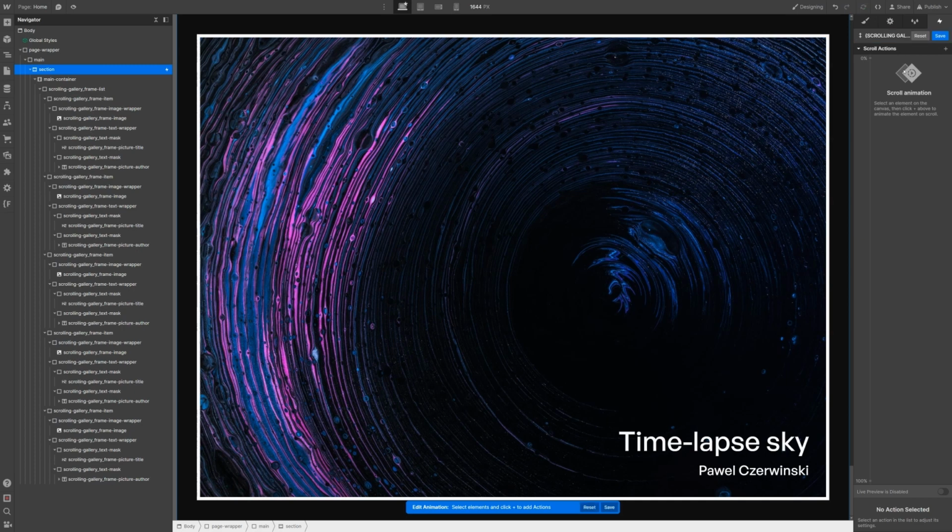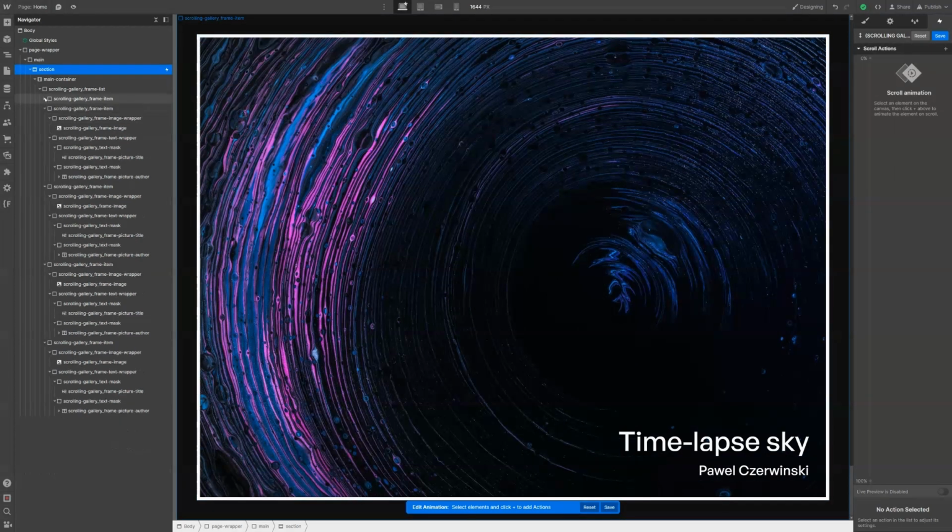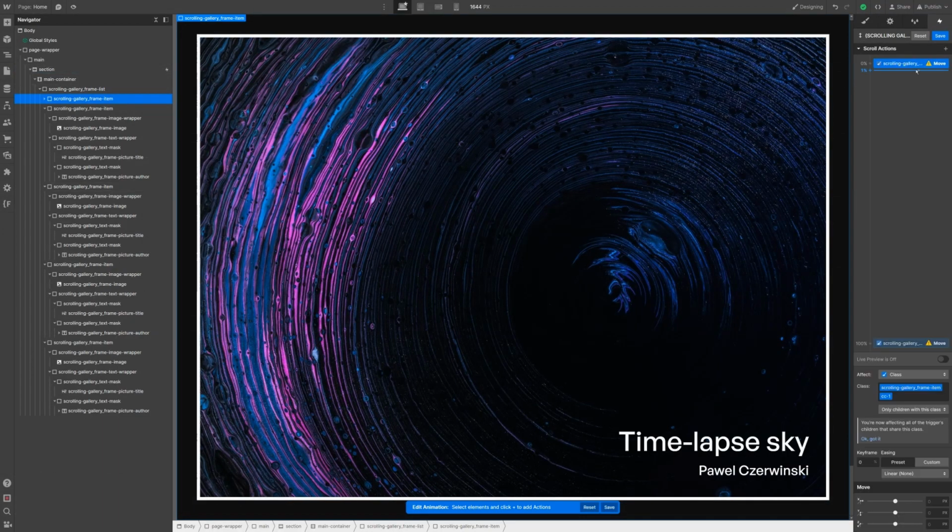Okay, and now the two reasons why we decided to apply all those combo classes are, first, if we select an element inside the navigator and we apply a move transform or whatever, we can see here that we are directly targeting all the children inside the section that have this class, the section gallery frame item with a combo class of CC1.